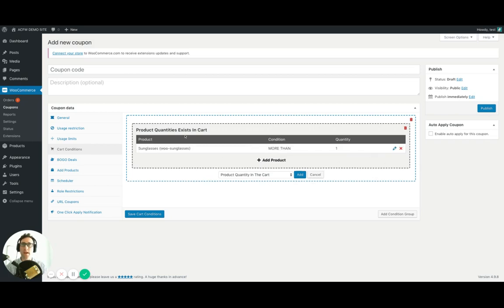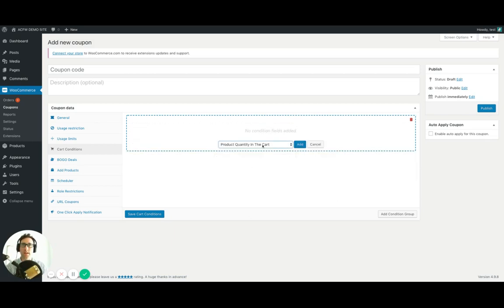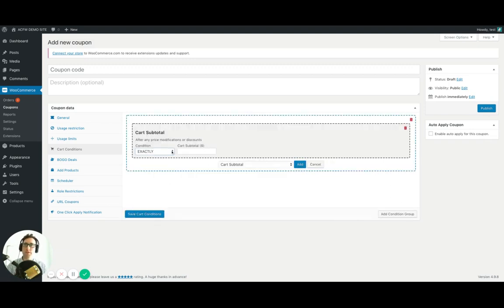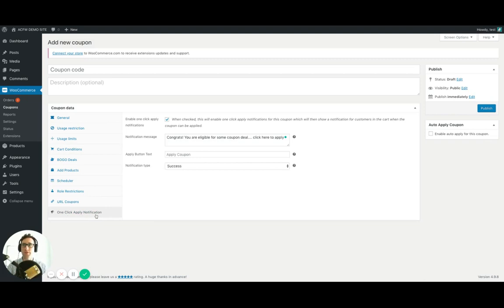You can add that. The other ones, you can add multiple conditions there, but you could do it off the cart subtotal. So you get the idea where you want to check for a specific condition to be true before actually letting them apply the coupon. So for example, cart subtotal more than 99, so it means they have to have $100 or more in their cart.